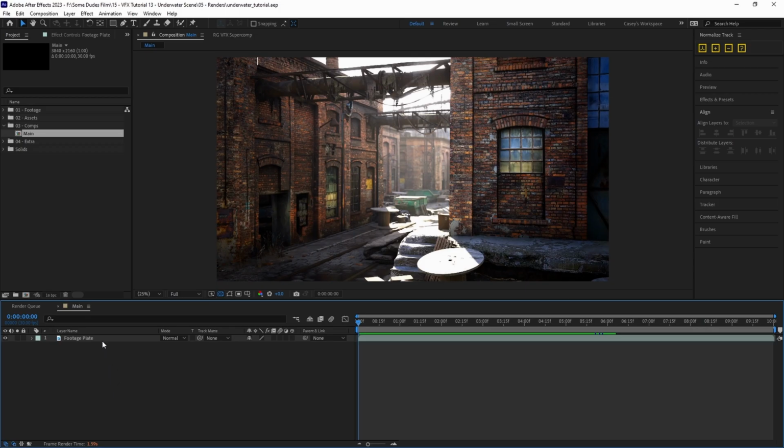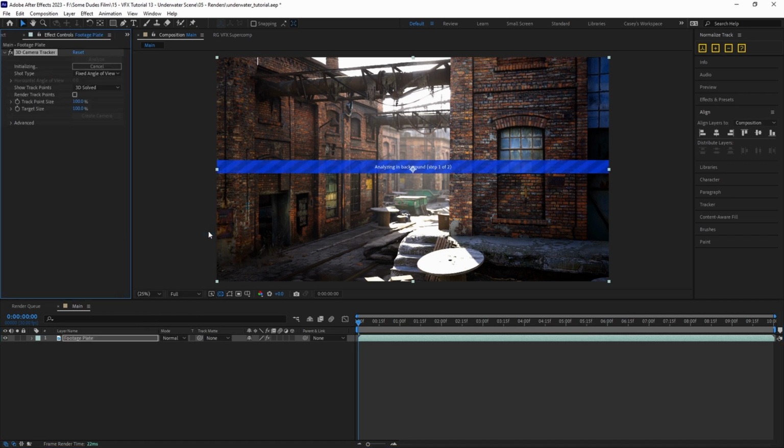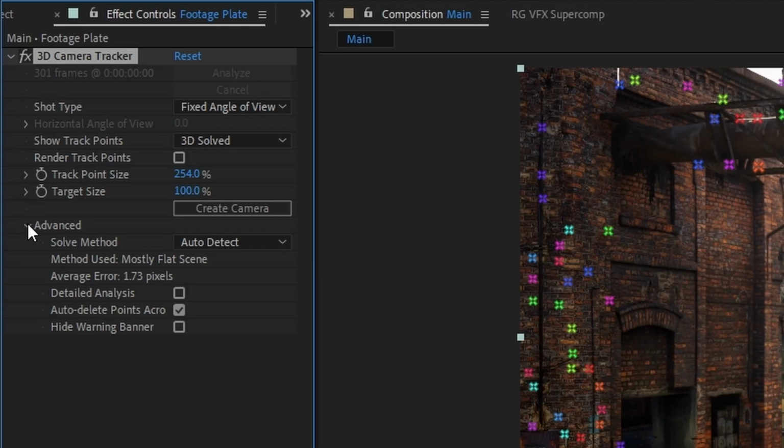All right, so the first thing we want to do is right-click on the clip and go up to Track and Stabilize and select Track Camera. After Effects will generate a number of tracker points to figure out the camera motion at different depth points of the scene. To see how well our tracker did, under the Advanced tab, check the Average Error number. We want this to be as close to 0 as possible.